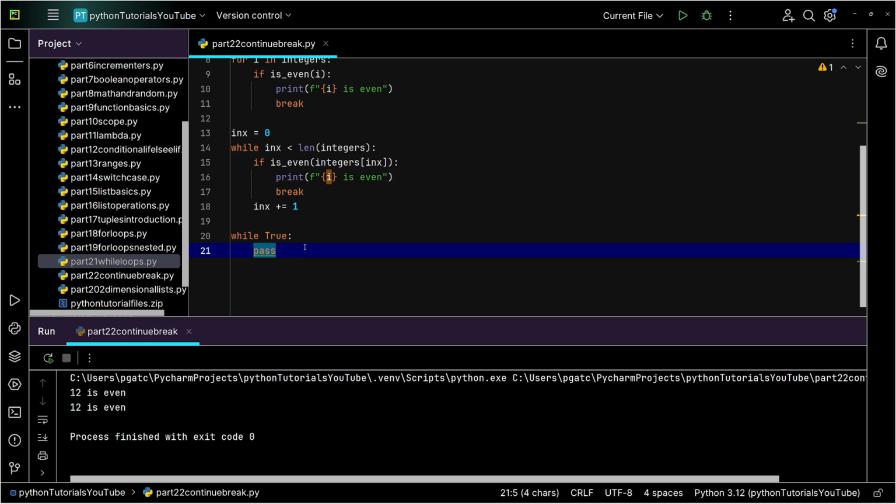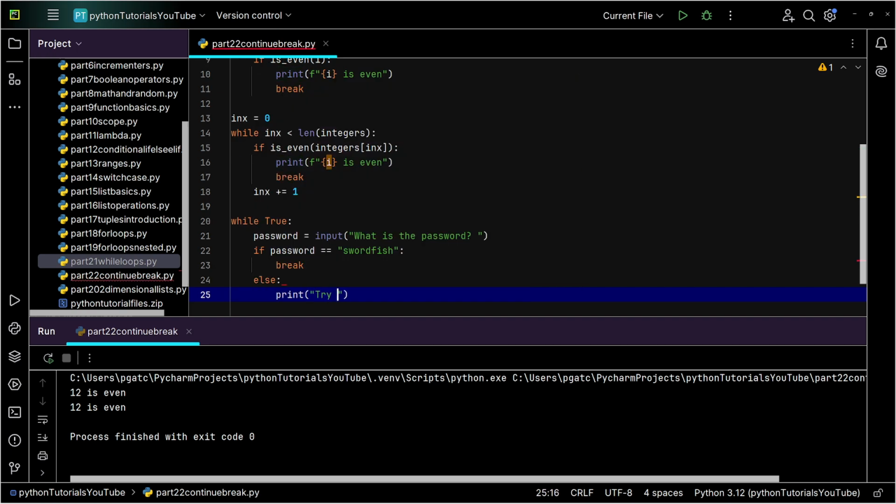But what I want to do is ask somebody for the password. I'm going to say password equals input, what is the password? I'm going to go ahead and ask if password, of course, there's only one correct answer here, equals swordfish, break. Else we'll go ahead and print try again.